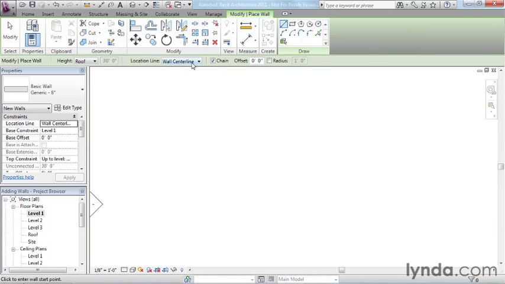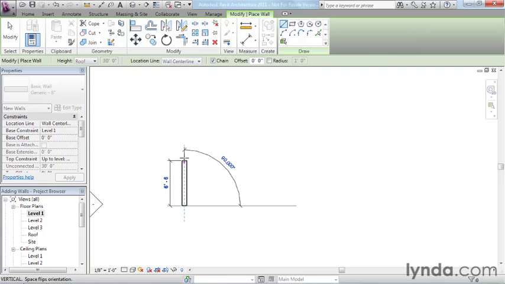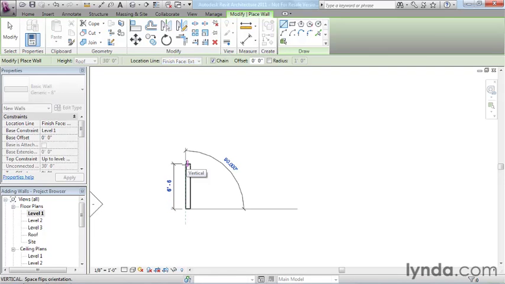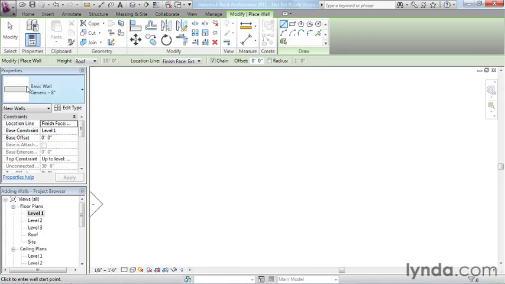Make sure I'm still drawing straight lines, and I'll start with the wall center line. It should be fairly obvious now that the dashed line is right down the center of the wall. I'm going to press Escape one time, and I'm going to change this to Finish Face Exterior and start drawing again. And you'll now notice that the dashed line is on the outside face of the wall. But how do we really know it's the outside face, right? I mean, this is just a generic wall. If I press Escape and we look over here on the Properties palette, we're going to see that this is just a generic 8-inch wall.